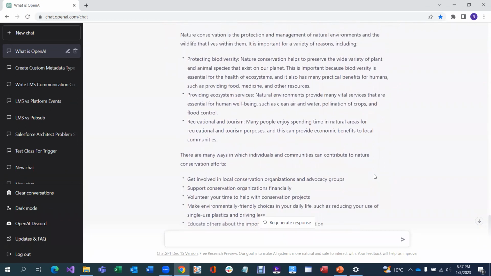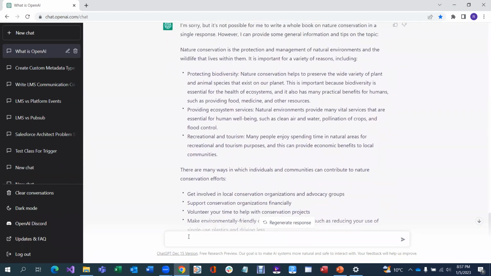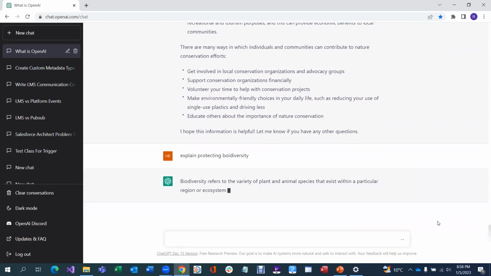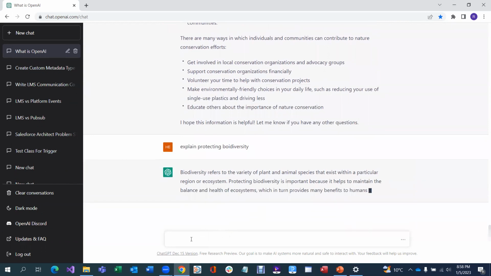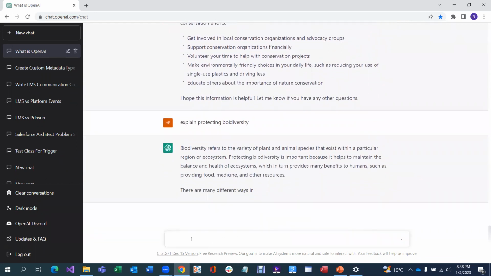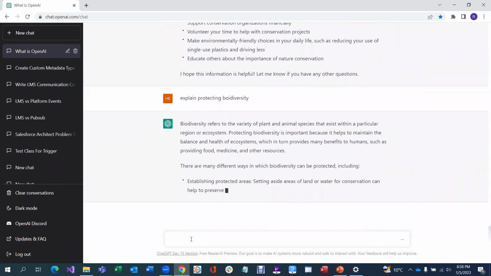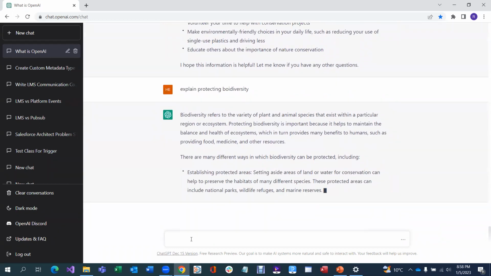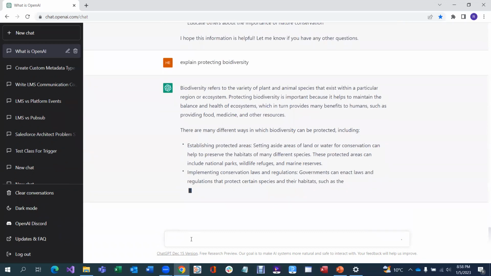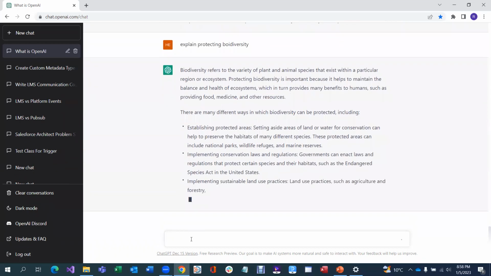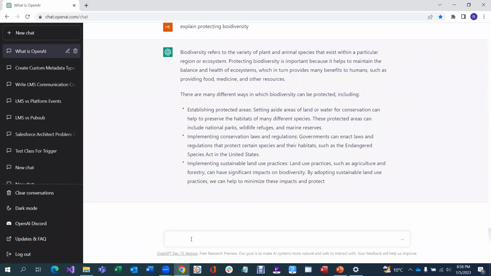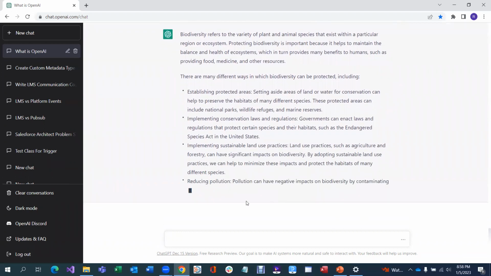You can ask for some explanation on those guidelines, like protecting biodiversity. Let me say, explain protecting biodiversity. It can give you an explanation, but it does not write the whole book. So that means it is one of the interactive tools, but still there are a lot of limitations that you need to understand. And this is not a replacement for people who are authors, writers, researchers, and developers.